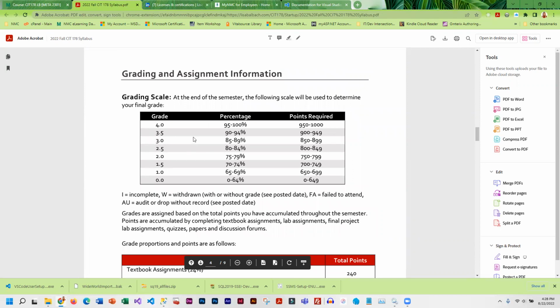I grade based on percentage, which means that if you fall between 950 and 1,000 points, you will get a 4.0, which is an A. If you fall between 900 and 949, you get a 3.5, which is an A minus. You can look through here. I don't grade on a curve. I grade based on points because that way, if you all do well, you can all get an A. And there are plenty of ways for you to accumulate points in this course.